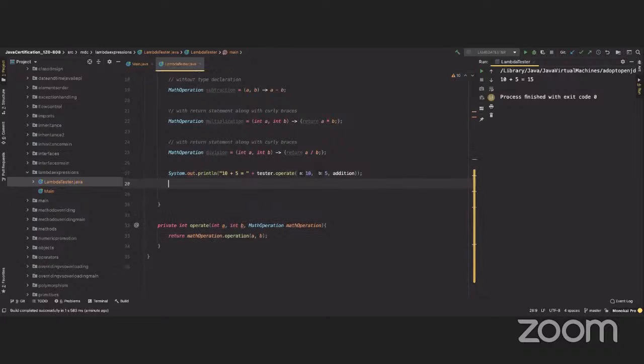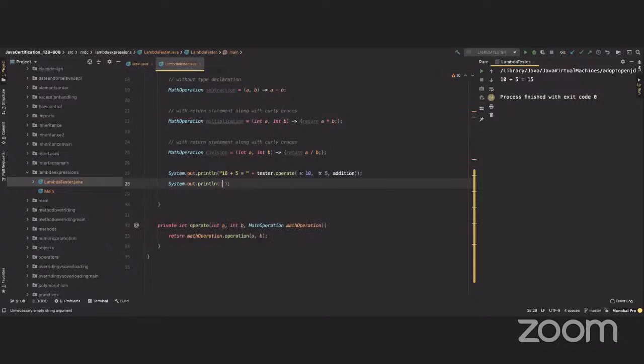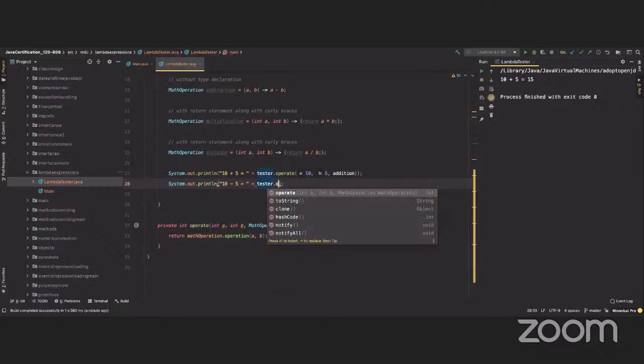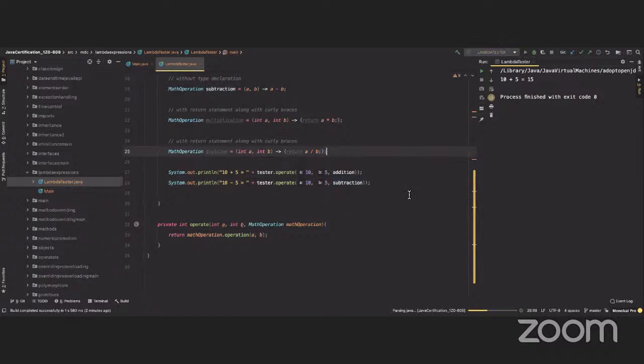Okay, Java is super smart. So we can have sys out, and then we can say 10 minus 5 equals, and then plus, we say tester that operate, and then we say 10 and 5, right? And then the operations instruction. Now, if we do that, we get 10 minus 5 is 5.